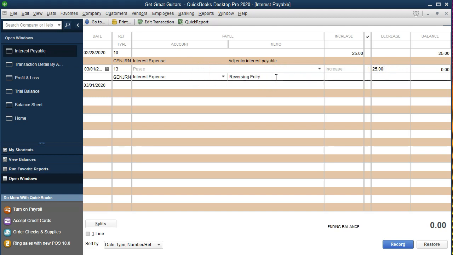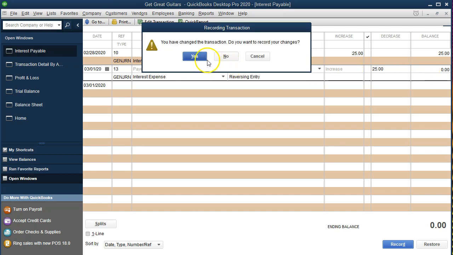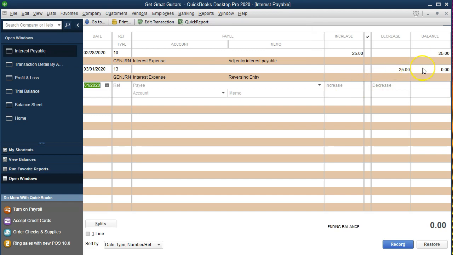So it's going to be interest expense. It's going to be a reversing entry. We'll type that in there. It's going to be for $25. It'll reverse this one exactly. If I say save, then it's going to reverse this one back down.